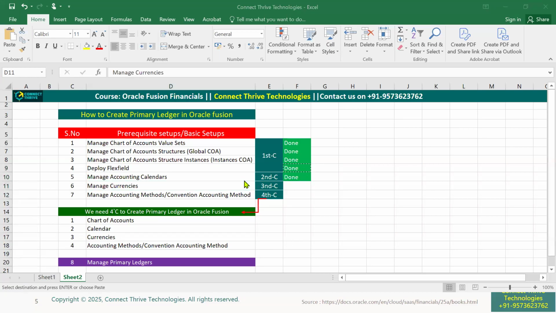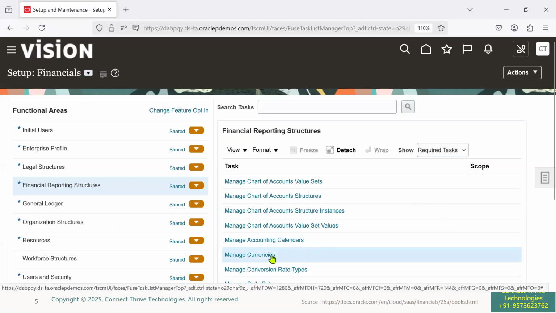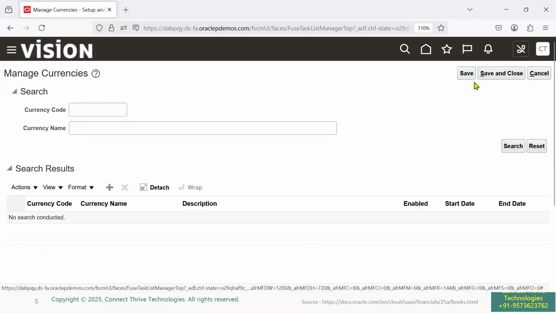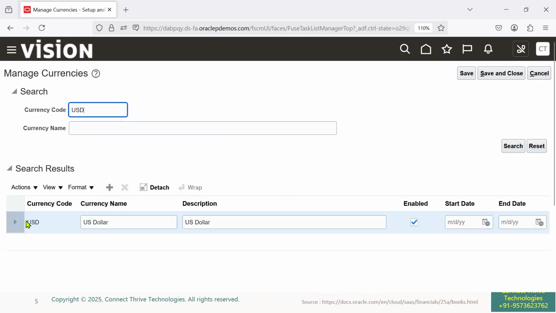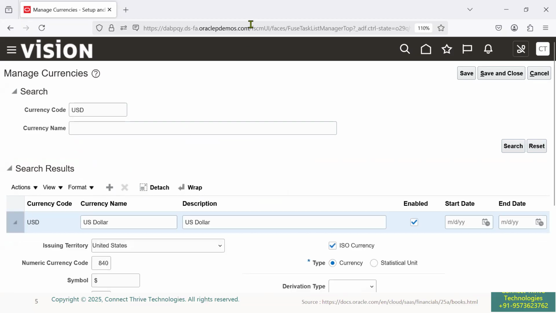Now follow the currencies. It will be the same task. Just click on manage currencies for your ledger currency. Now I am going to implement for US, so for your ledger currency USD. If you see here, this currency is already enabled. It's not required to enable it again. Whether it is enabled or not, you just come and verify it. If it's not created, then you can create it as per the existing format.